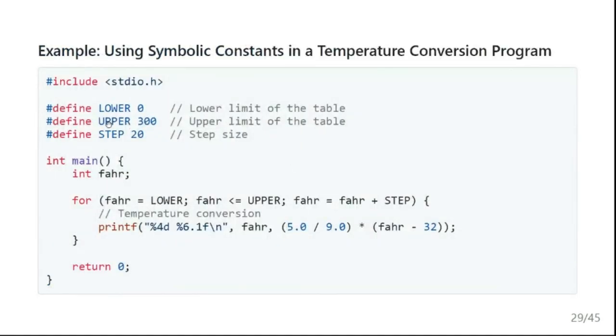So in our previous case, we have used 0, 300, and 20. Those are all meaningless, right? In this case, we will replace them with constant numbers, and that also gives us a chance to write a comment beside each. Having this will make your code way more readable, right? So you can see, oh, this is the lower limit of our table, the upper limit, and this is the step size.